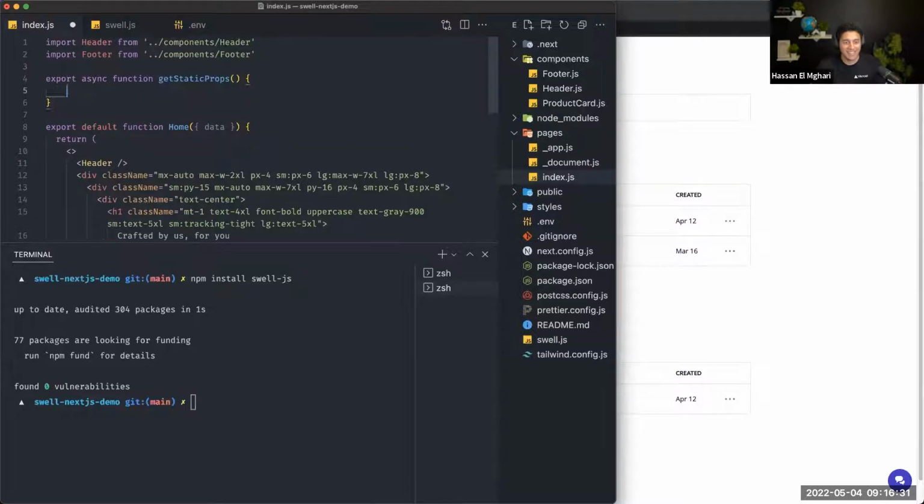Cannot type today. And we are going to use that Swell API to get all of our products, right? So we're going to create a variable called swellProducts, and we can do await swell.products.list. So this is how we can grab all the products. So now we have them in swellProducts.